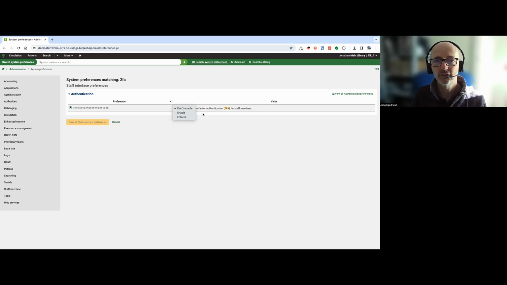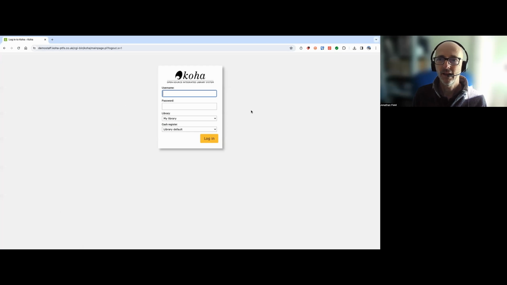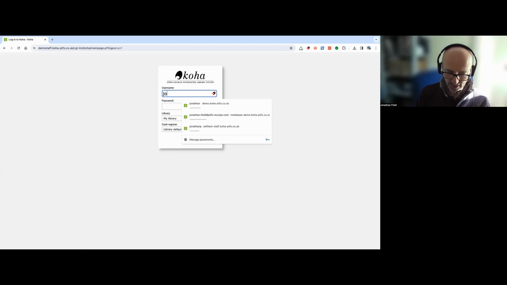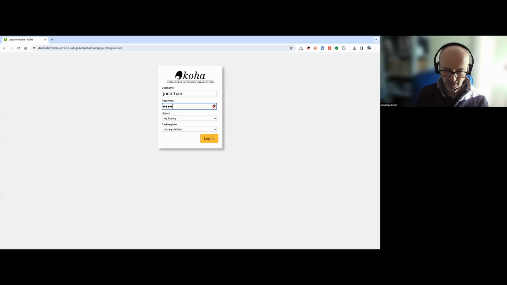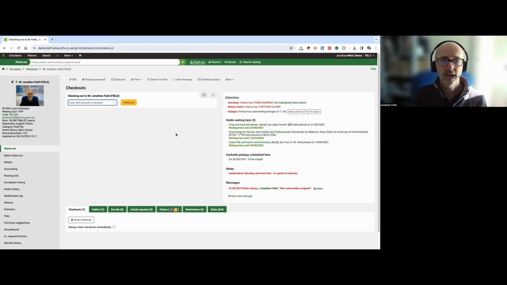So the first thing I'm going to do is just to enable it so that it's available for you. So I'm just going to save that, log myself back out again, and then log back in again. Now, what this should do at this point is allow me to log in, because although I've enabled it, I haven't switched it on for my particular staff account here. So it should just let me in with my username and password, which it does. That's correct. So let's just go to my account and have a look at how that's set up.